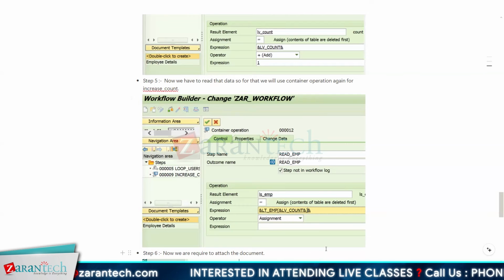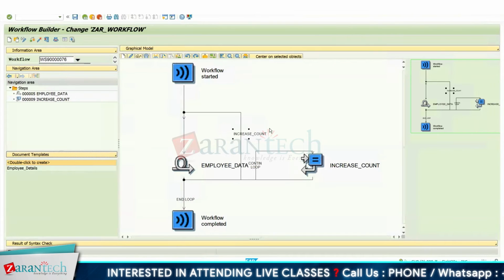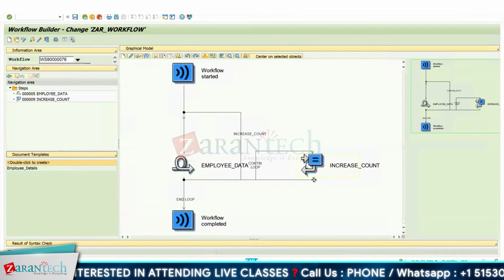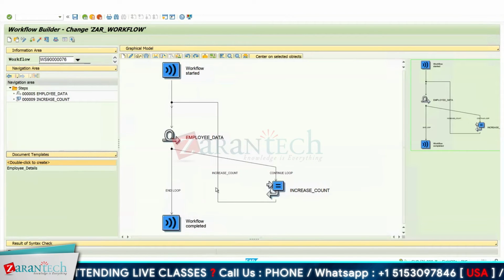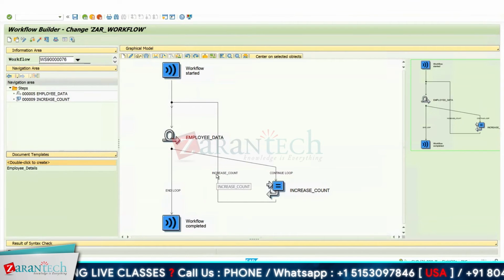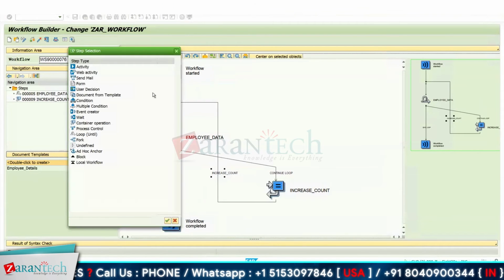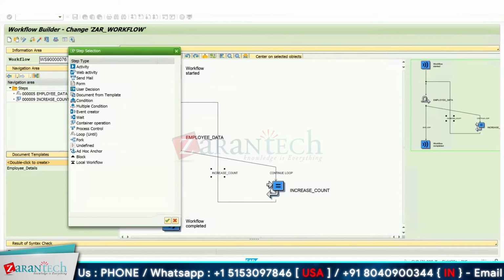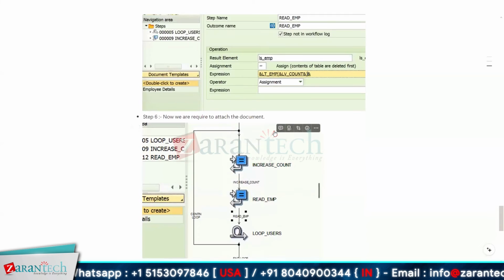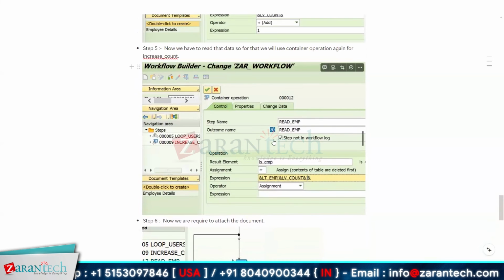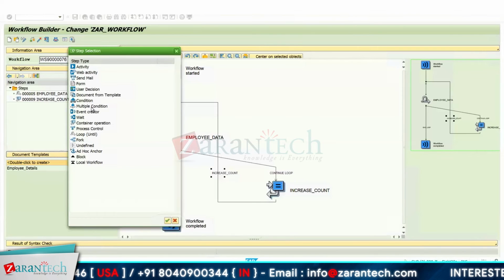For that, we will go for it. Let me show it to you. All right. We'll simply go for this. In case of increase count, we'll go for this create one. All right. Or else we have this continue. So we'll go for this read employee, and again we'll go for this container operation.